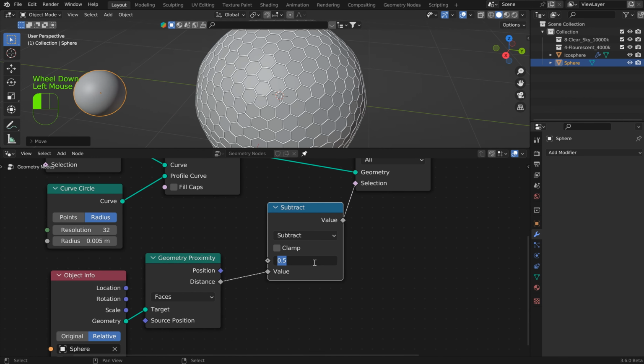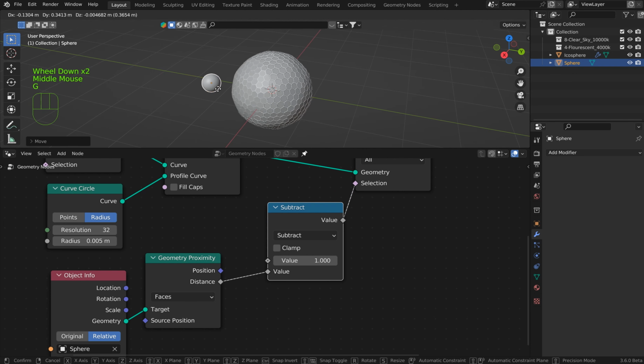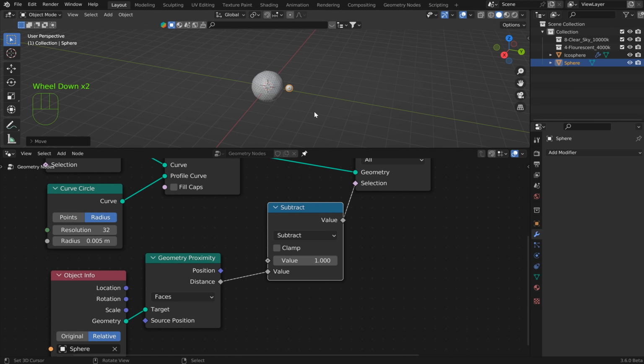It's going to have to be a lot closer. So the more intense this is, maybe if you just have it set to 1, it's pretty good. And then you can delete geometry as you go. Now that looks pretty good, and that's the beginning effect.